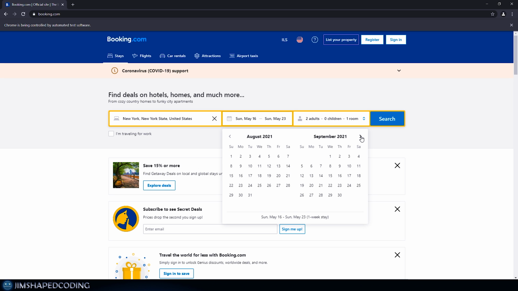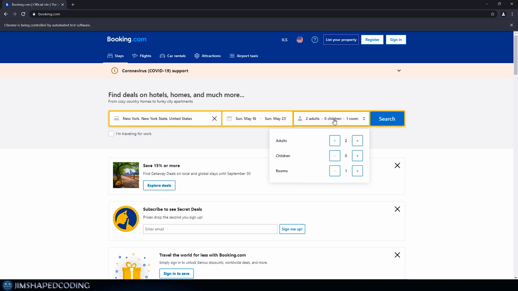Alright, so the next thing that I'm going to show straightforward in here is how we can select the adults for our vacation. And to do that, we need to first simulate clicking on this area, and then we are basically looking at automating clicking on this minus sign or this plus sign to decide the number of adults.